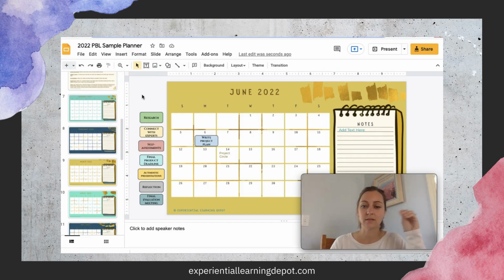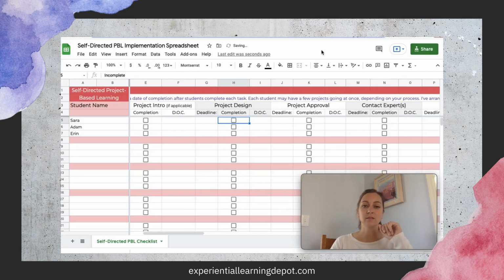Okay, so that is the PBL Digital Planner. This is super helpful. I have it up on my computer front and center, ready for me every morning when I walk in the door. The second piece of this is my implementation spreadsheet.